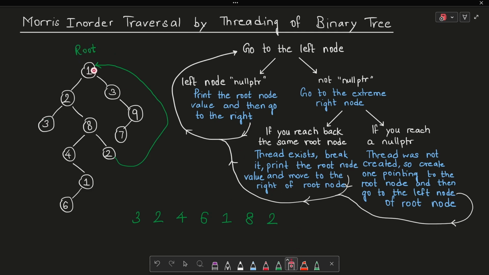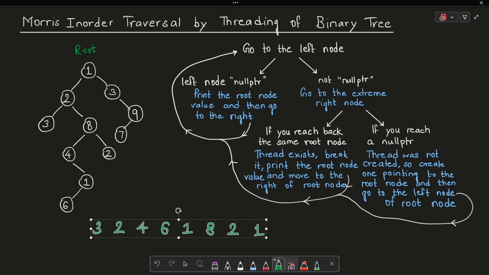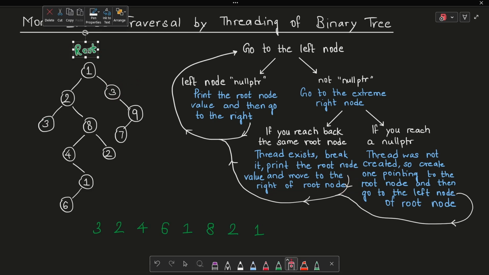Now again we'll go to the left node, and then we'll go to the extreme right, and when we go to the extreme right we again reach back the root node. That simply means that the thread is already existing. So break the thread, that is pointed back to the null pointer, and then print the root node. So I'll print the root node as 1. After that we move to the right of the root node, that is my root becomes 3.